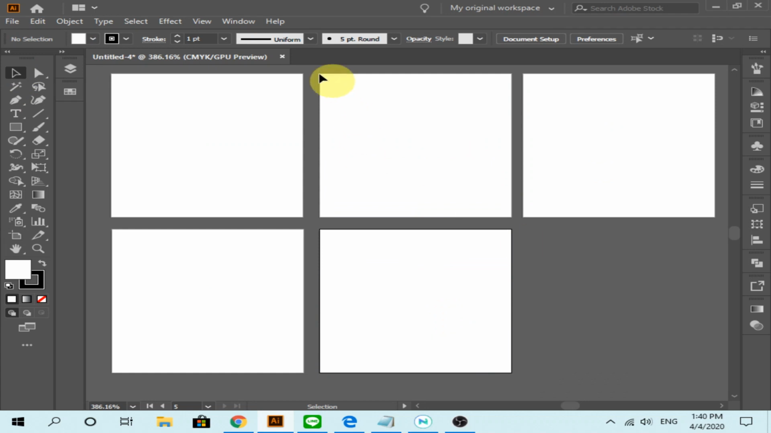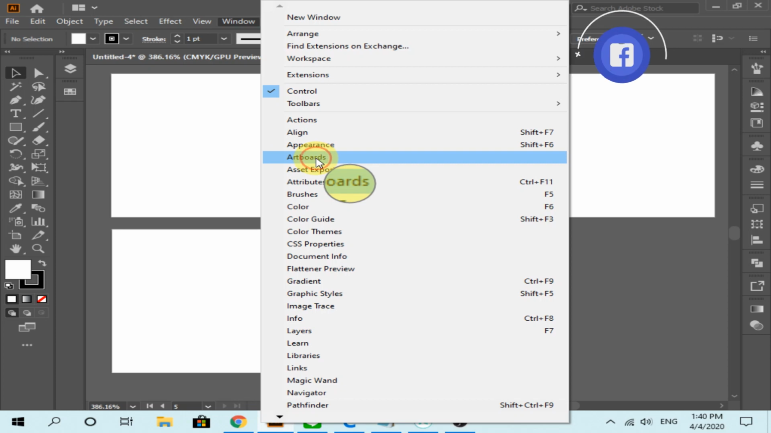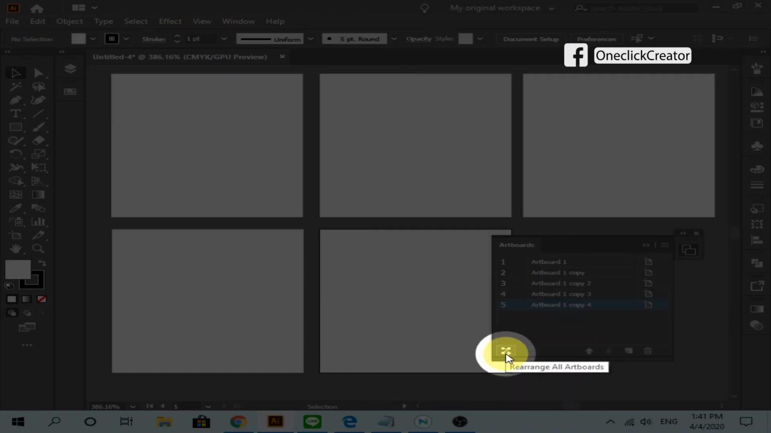Next step, I'm gonna show you how easy it is to arrange all of these even if you have 100 artboards, and you will save a lot of time. Let's get started. Go to Windows and down to Artboards. You will see a lot of artboard there. In the bottom left corner, rearrange all artboard.